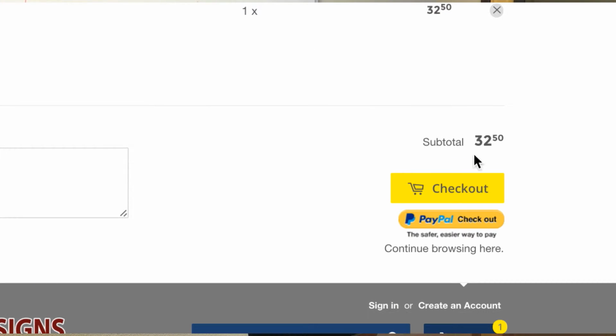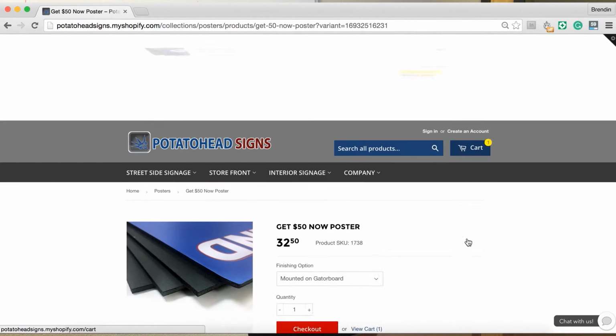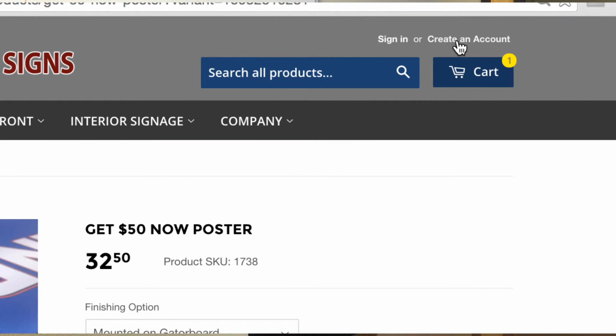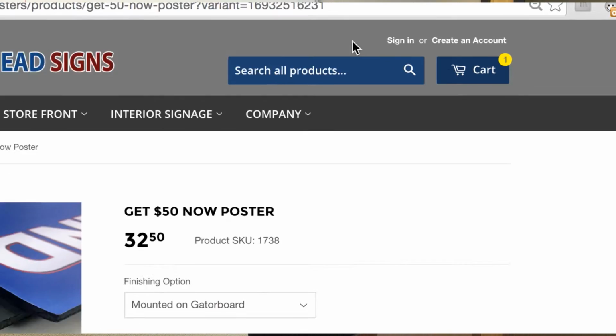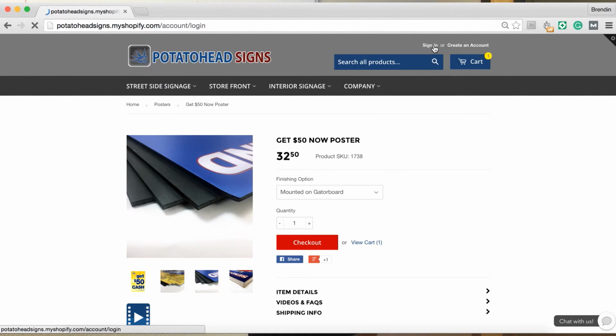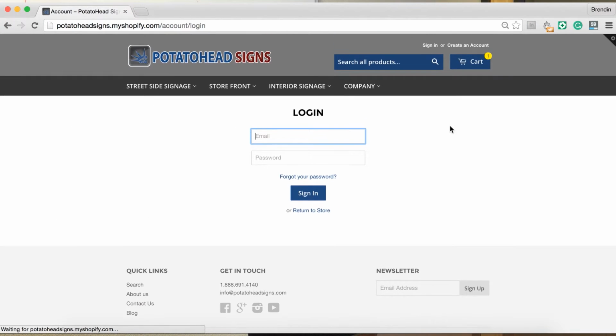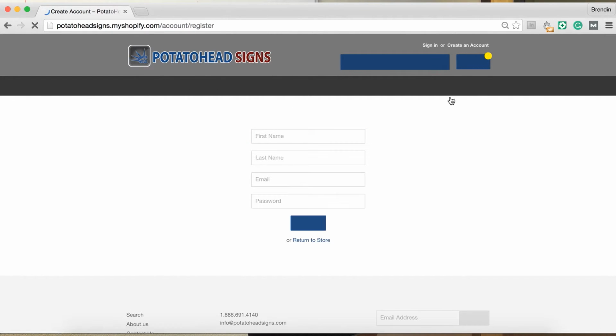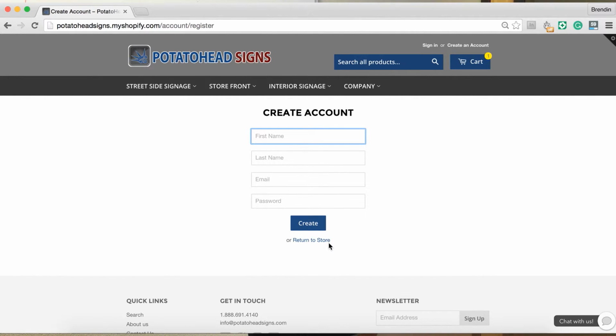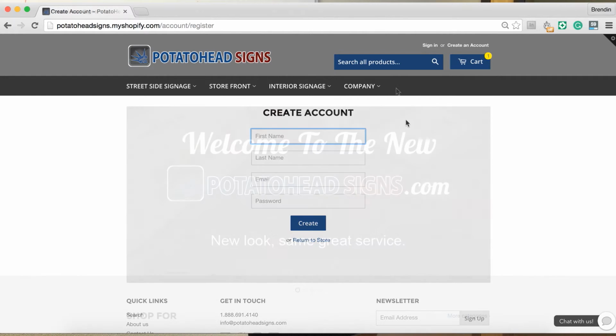So we selected a mounted poster, added to our cart, and now you see you can either click checkout or you can now check out with PayPal as well. We do ask, because we've set up this brand new website, we didn't bring over any of your old information. We did that for security reasons and your own privacy. So at your first time that you're going to buy from us, please do create a brand new account. It only takes a minute, and that helps us have your newest information as well as give you security on your password and everything that you purchase from us.